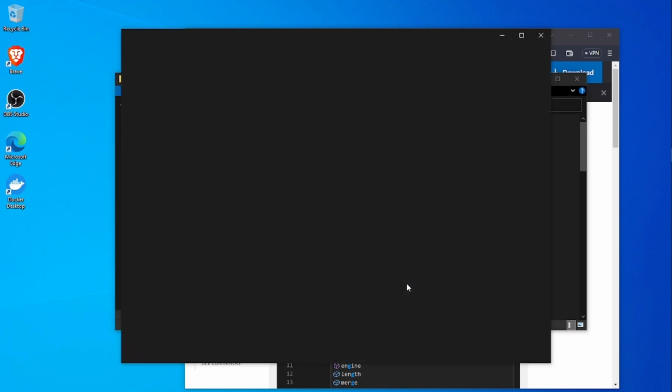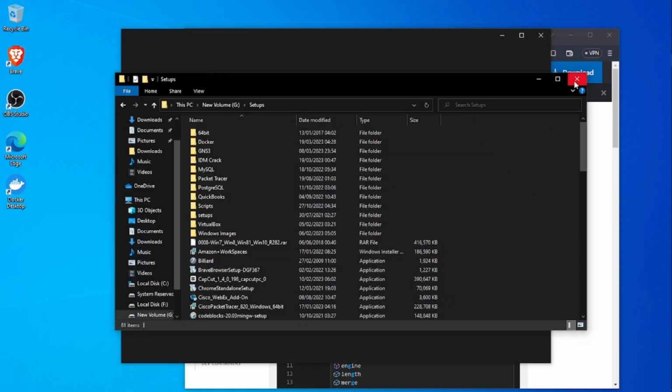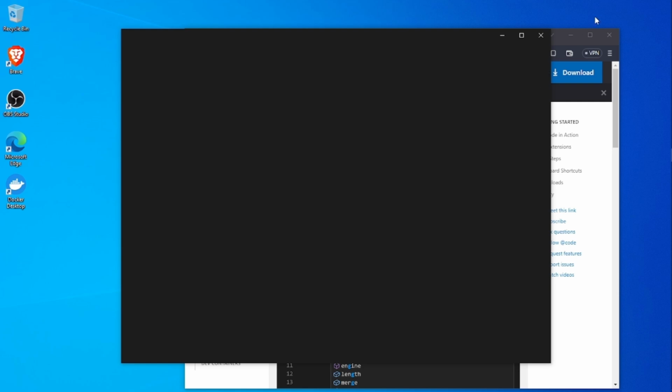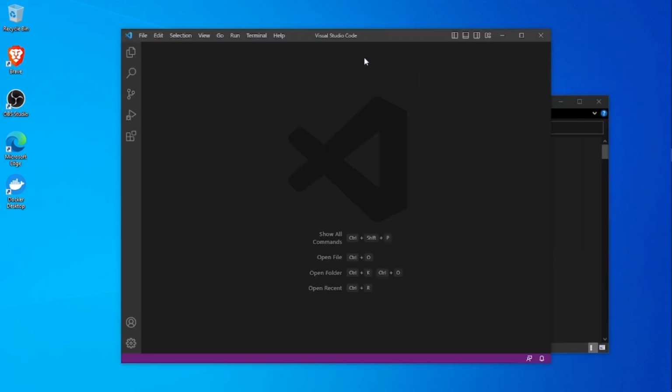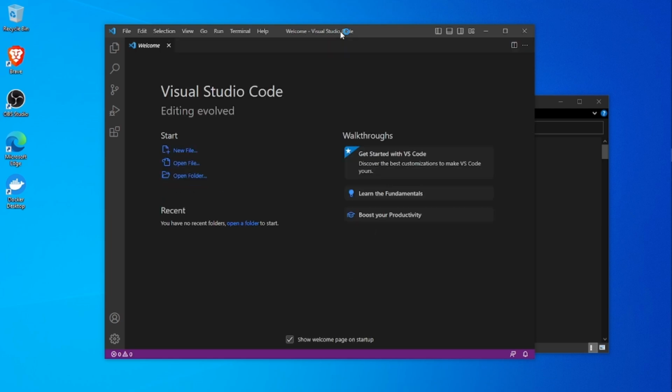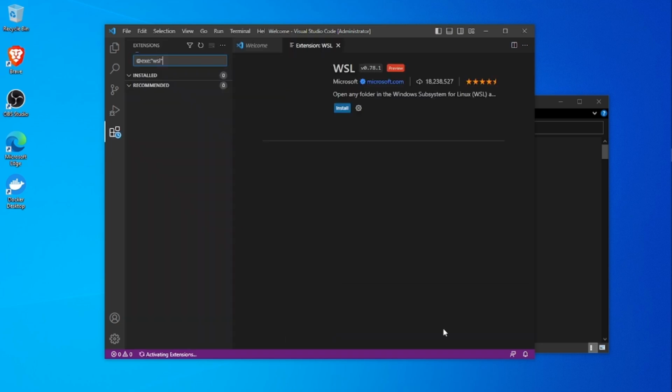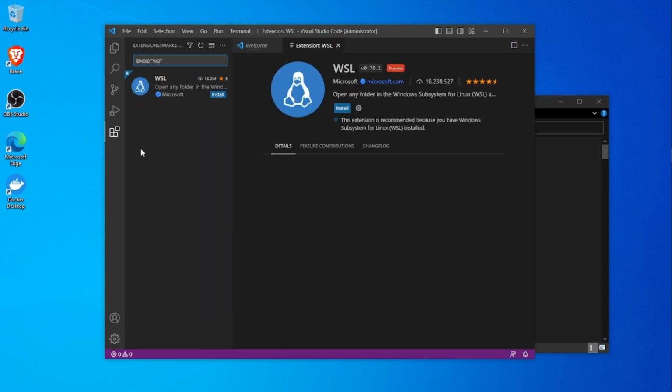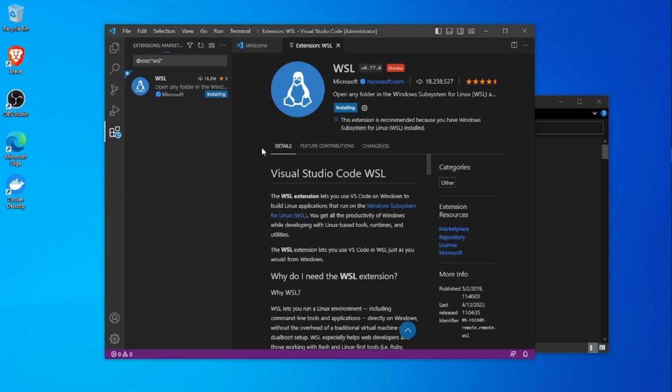So here is our VS Code. Minimize the browser. Now this is our Visual Studio Code, and this is what we'll be using to create our Docker images. So we'll be installing everything that we are recommended, starting with WSL. When you go to this icon here, for extensions, you can see we have WSL recommended. We install the WSL extension.